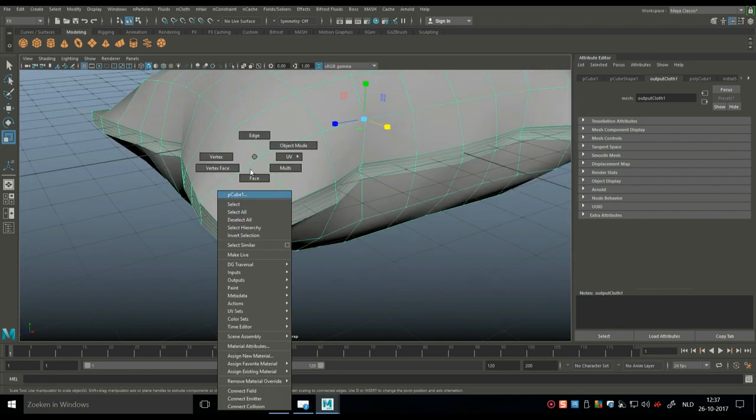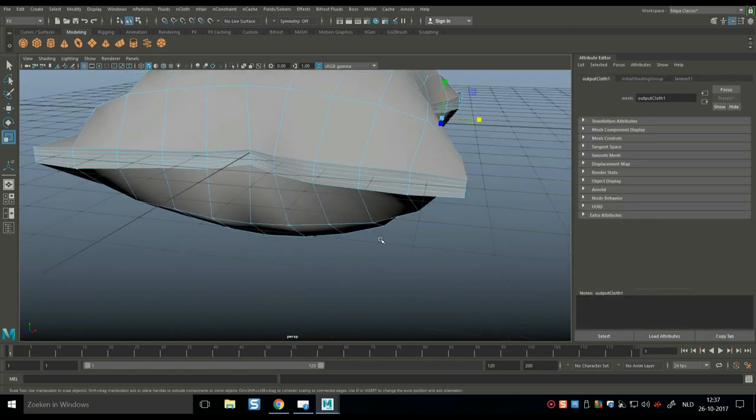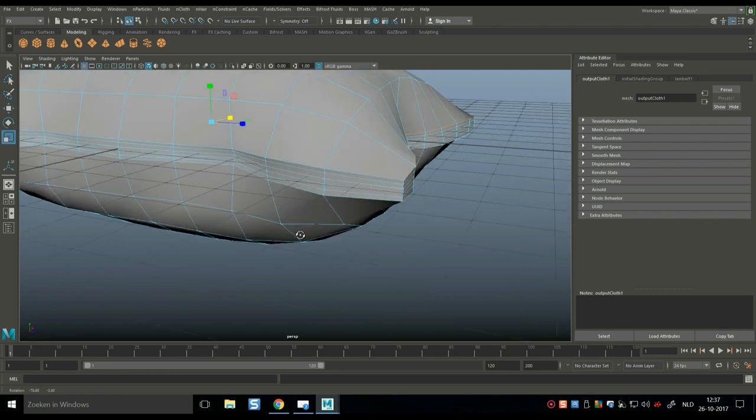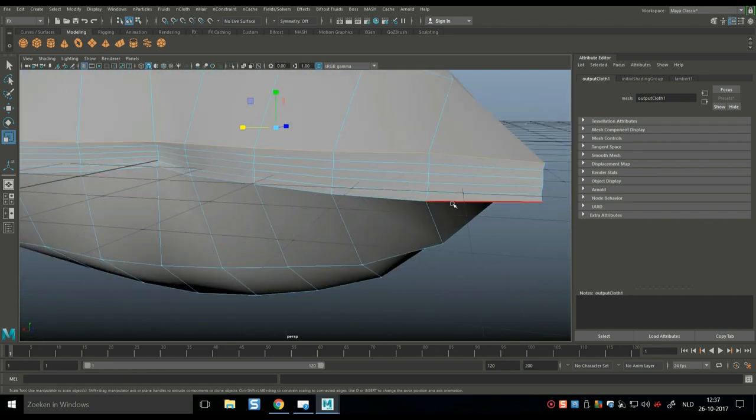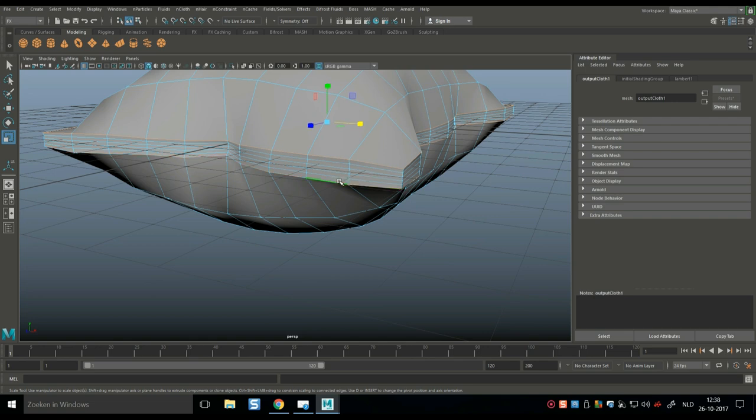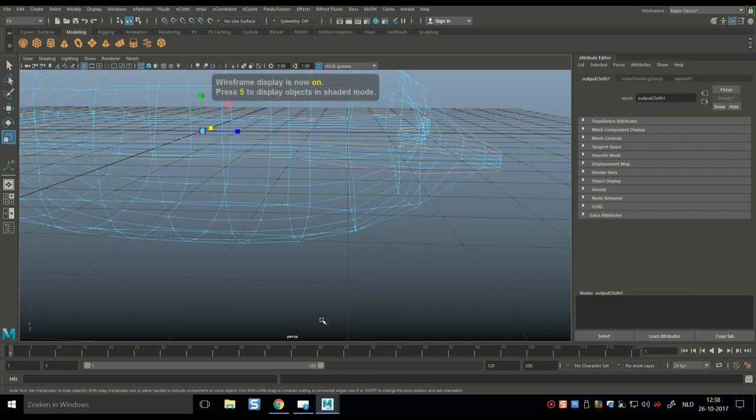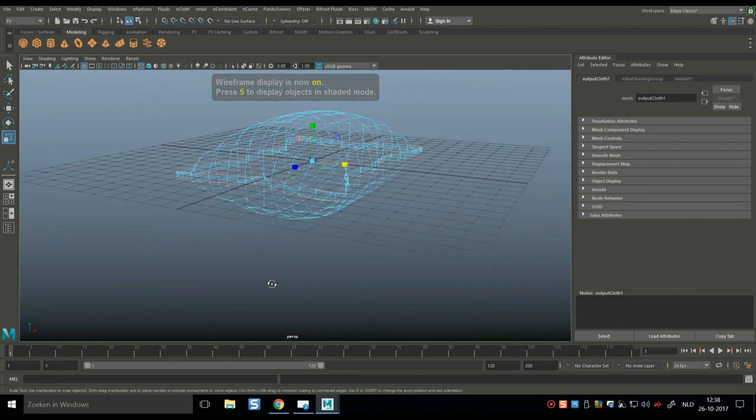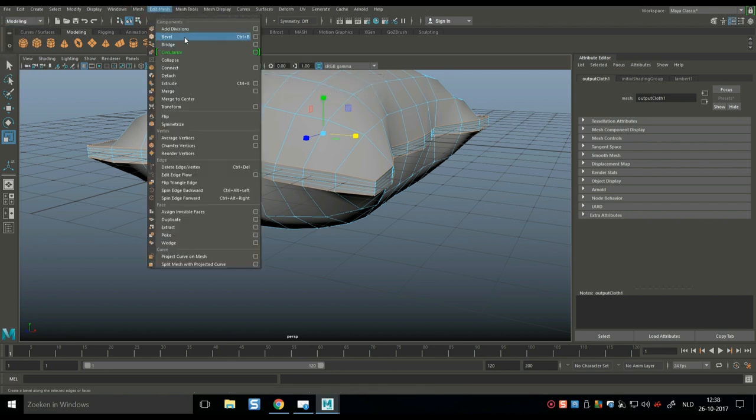How you do that is you right-click and go to Edge, and you double-click to get that edge selected all the way around. I'm going to do the same here. If I hit 4 on my keyboard, you can see that it's selected all the way around. Hit 5 to go back. And we're going to go to our modeling menu to Edit Mesh and Bevel.